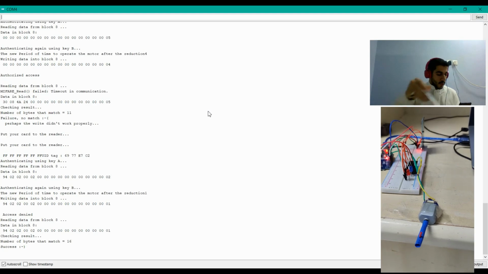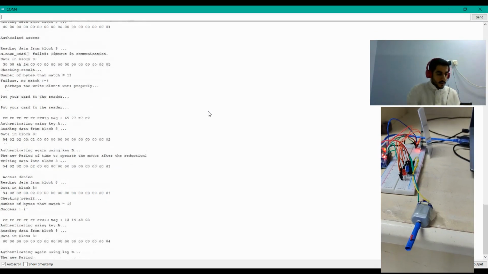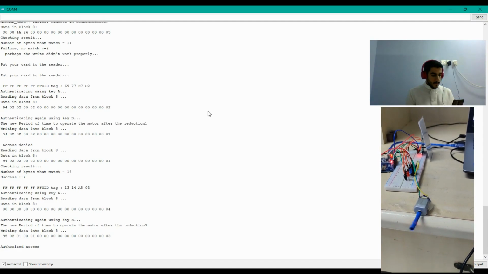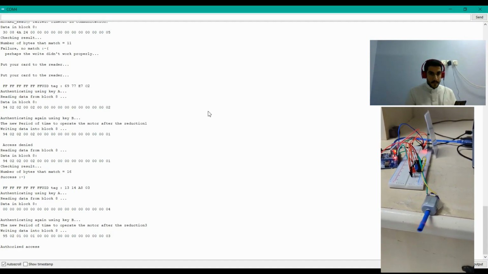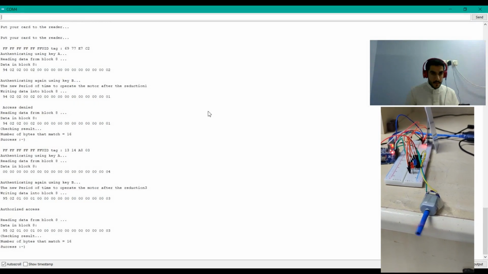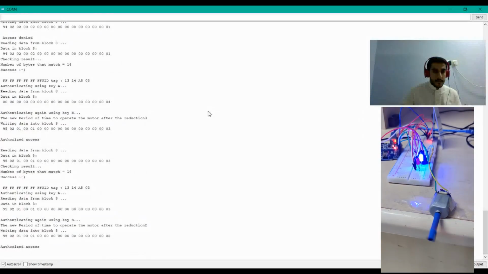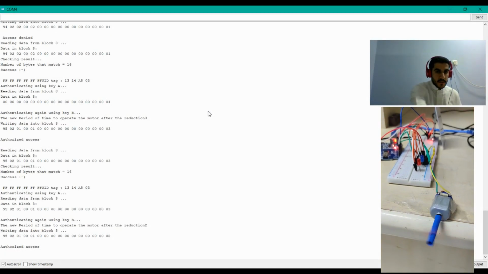Now I will put the right one. So the motor is on. Let's read 4 and change it to 3 from block 8. Change it to 2 now.